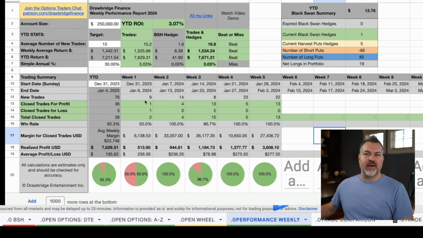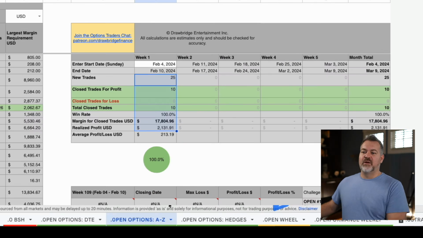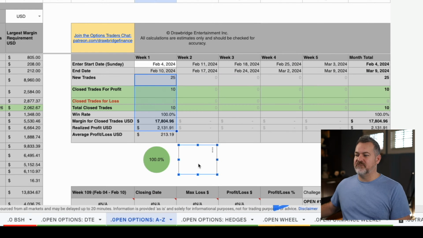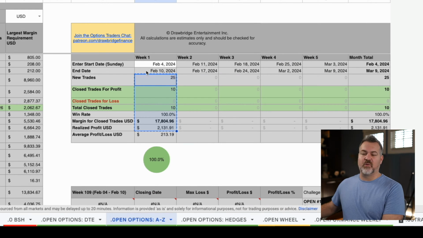So far, we have a pretty good win rate for the year. When I'm starting the new month and I'm looking at February, so now I'm looking at the week February 4th to February 10th. It's a very busy week. I opened 25 new trades. I closed 10 for a profit, 100% win rate. This is the third week in a row.